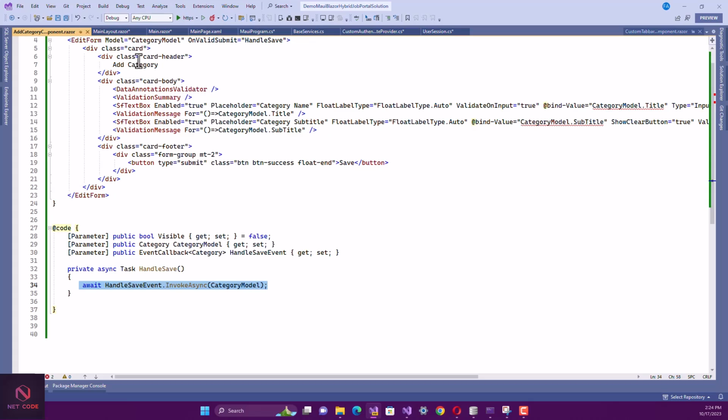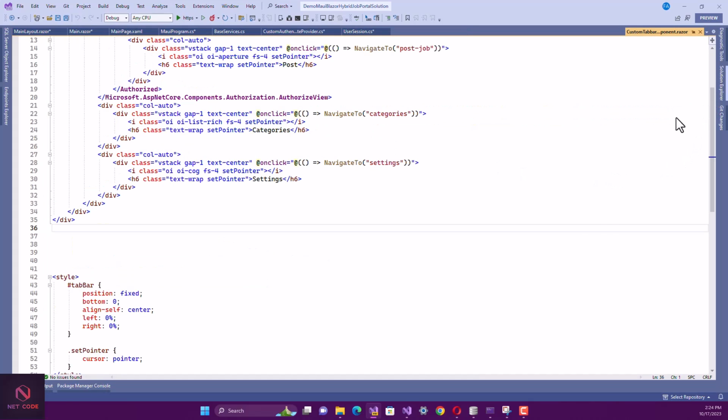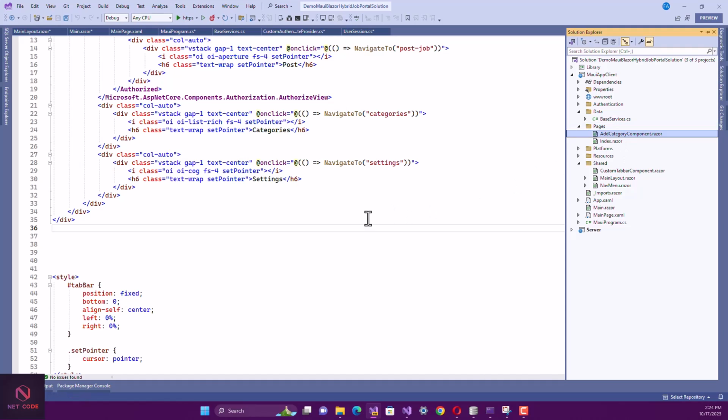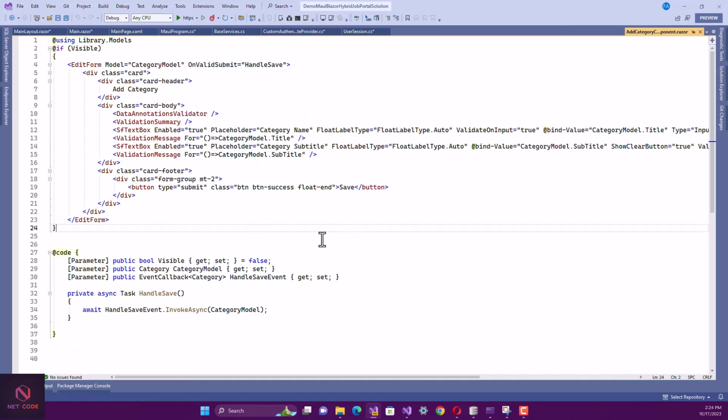Let me close this and open it again. I don't like this black and white color. Let's do it again from this add category. I think it has to be saved now. Yeah, that's right. So you can see we have it set, and that is the category model that we are going to accept over there, and we have the event set up as well.